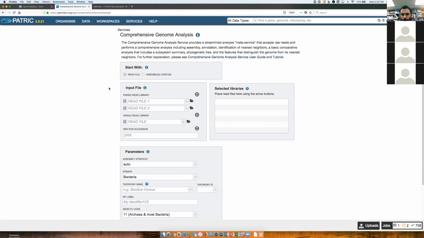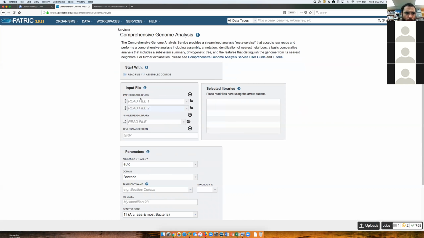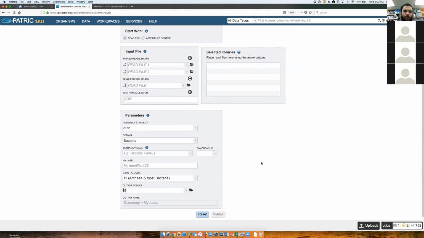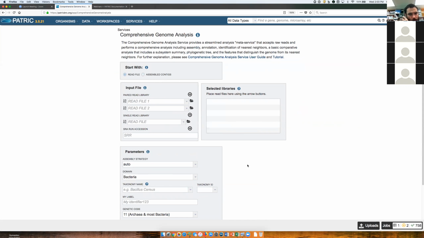You can start with a read file, or you can start with assembled contigs. So you notice that the interface changes depending upon what you're starting with. So if I want to start with the read file, you can load paired reads, you can do a single read library, or you can use an SRA accession number. And then once you load those, you can go in and choose the parameters. And once you've filled everything out correctly, the submit button will turn blue and you will be able to submit your job.